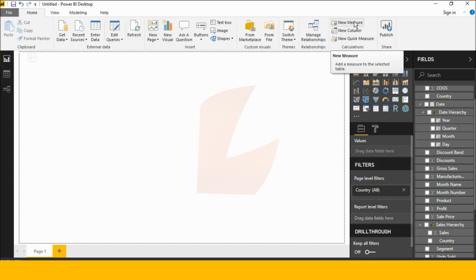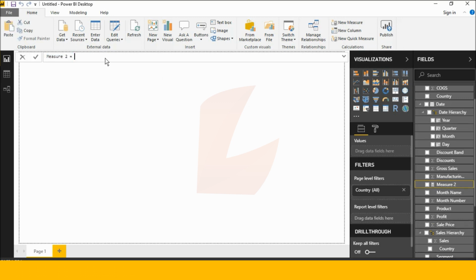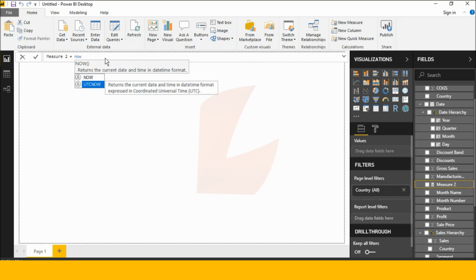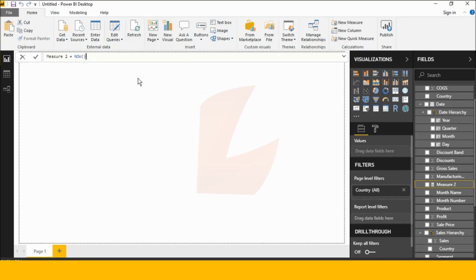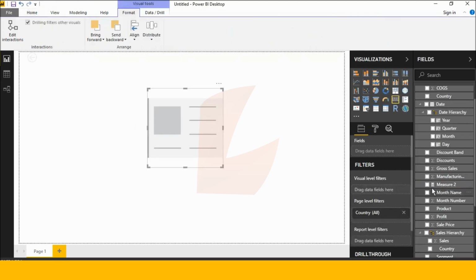NOW function. Next, click New Measure. Okay, type here NOW, and select NOW. Once you read this, it returns the current date and time in a date format. So when I enter this NOW, see this measure. Next, click on the curve and next select this one.